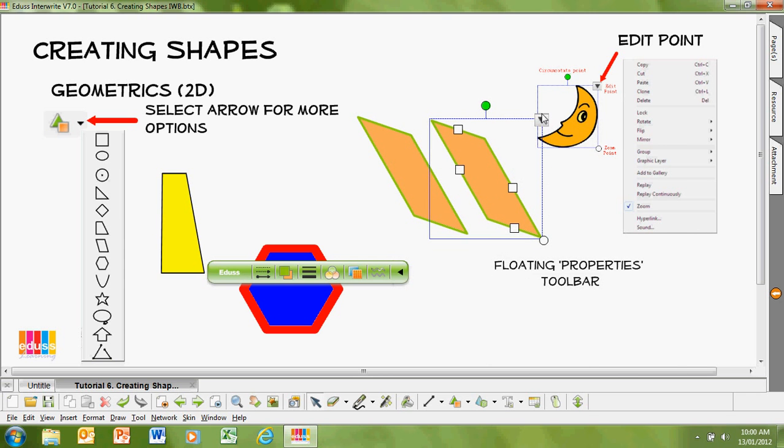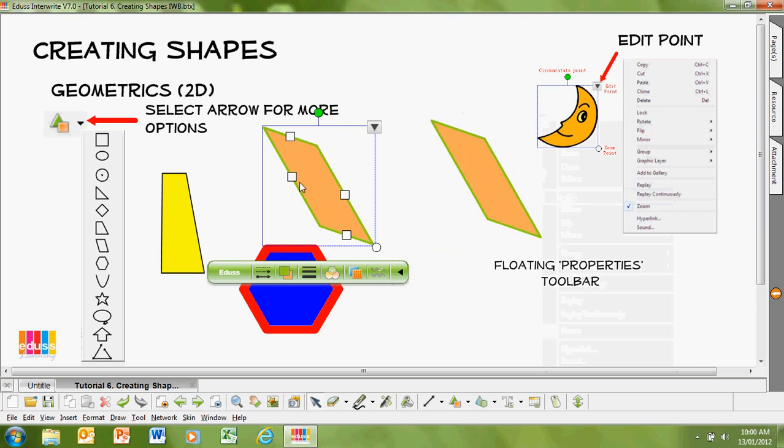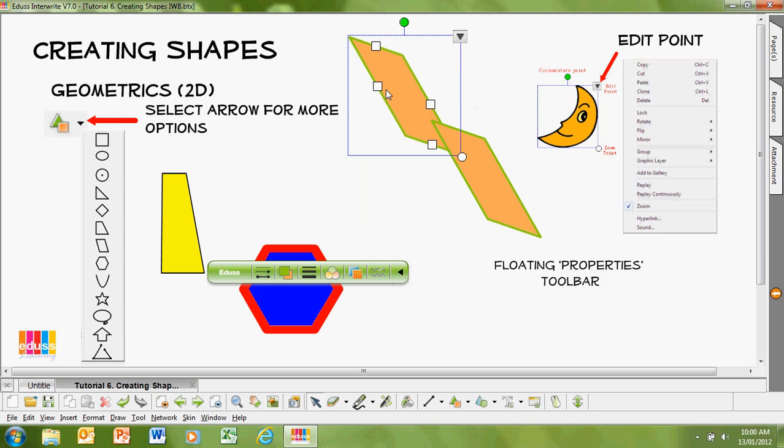If you want to, you can lock these in place. You'll notice that this now has a red border around it, whereas this one has a blue border, and I am able to shift it anywhere that I want.